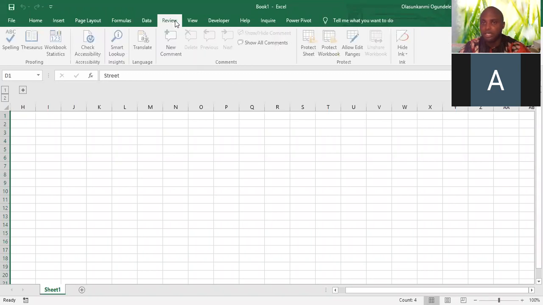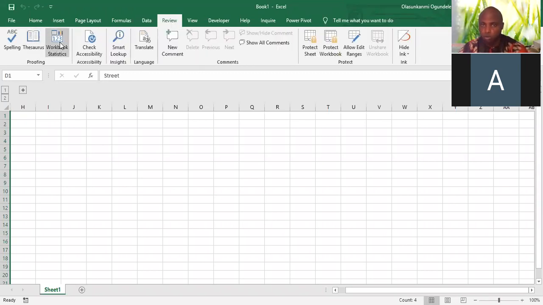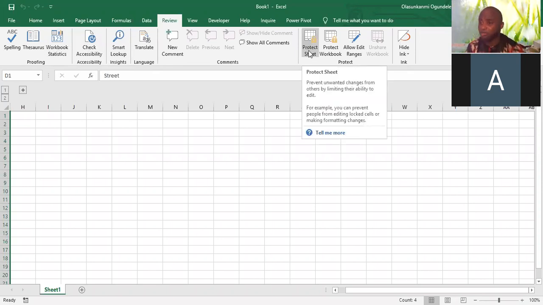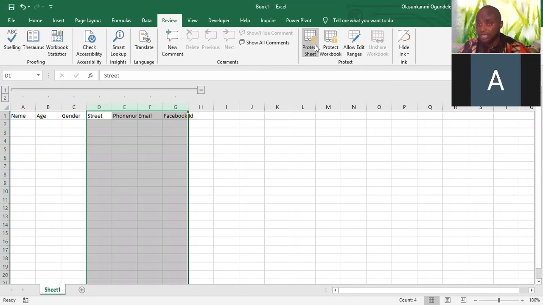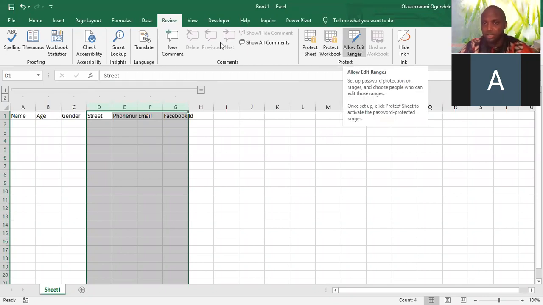You have Review. Here in Review, you can check spelling, workbook statistics, check accessibility, smart lookup, and you have Protect Sheet. For example, I have a lot of Excel sheets that I've done for some of my clients that I need to protect because of users who can be careless with their operations. Some of them carelessly lose things when it comes to working on worksheets. You understand that? So you can protect it. For example, if you have a formula in a cell, you can protect it using this. You can protect your workbook structure as well. So you're going to allow, this is more protection than View.